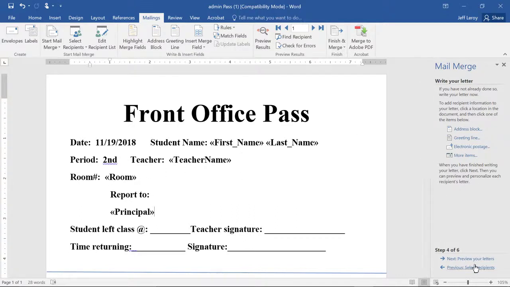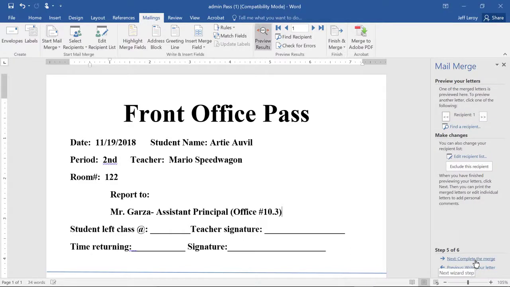So if we click on Preview Your Letters, as we go back and forth through all the recipients, we can see how the student's name will change, the teacher will change, the room number, and where they report to. So as we go through all of them and we hit from M through N, we should see the principal change from Mr. Garza to Ms. Law. And let's see. And there we go.